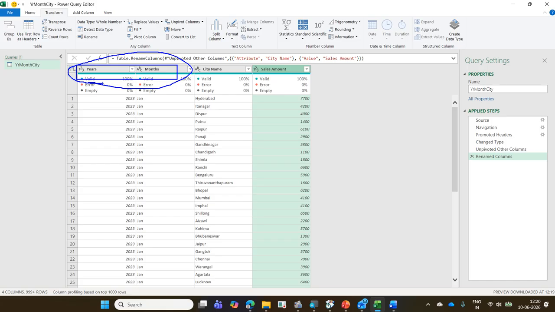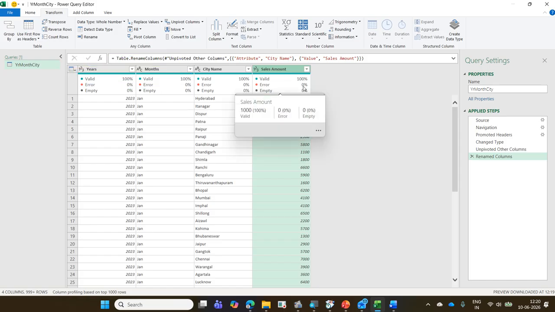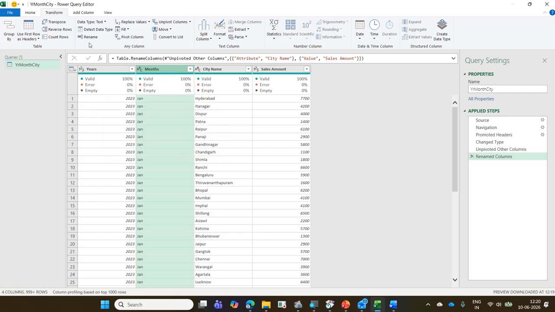Home tab is whatever we are seeing one by one. Transform, add. When I go to the transform, you can write a formula in Power Query in two areas. You can write Power Query formula. One is transform, another one is add column.